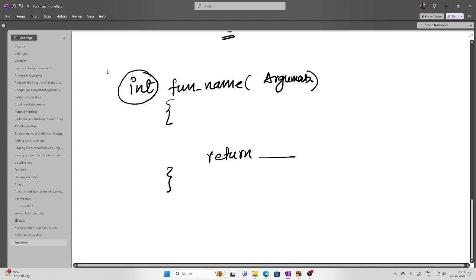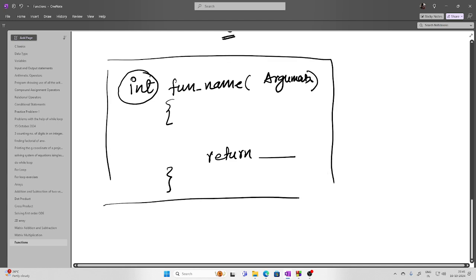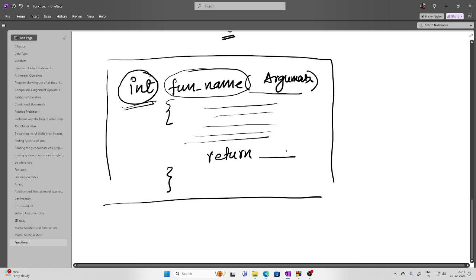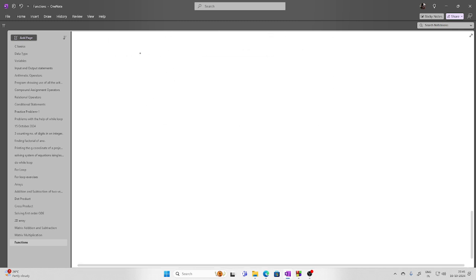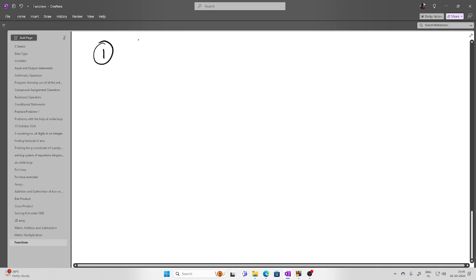So in this way, this is the general framework of any function. That means the return type of the function, then the name of the function, then the parentheses where arguments will be passed, then comes the body of the function, where something must be done, and then finally something is returned, coming out of this function. So there are 4 types of function. The first function is no argument, no return.